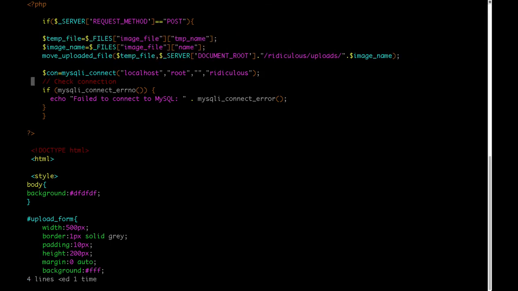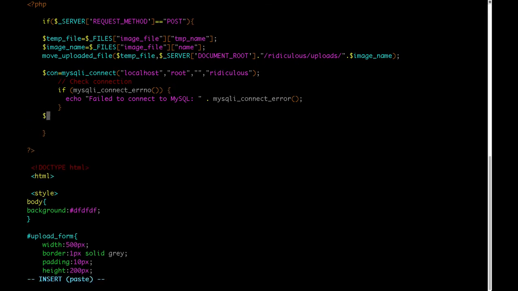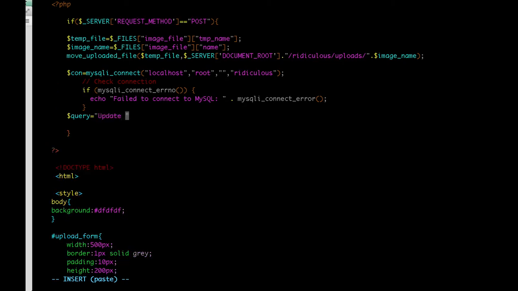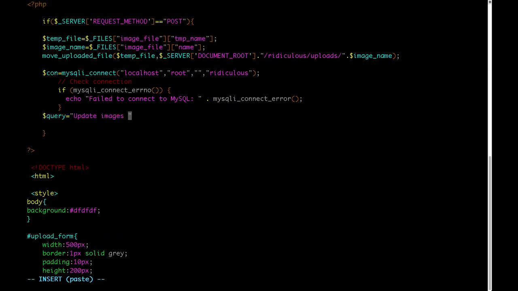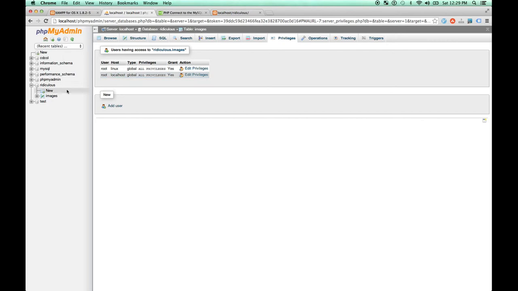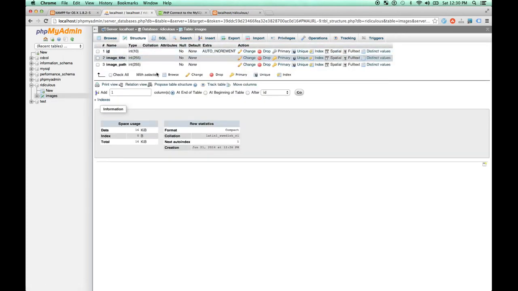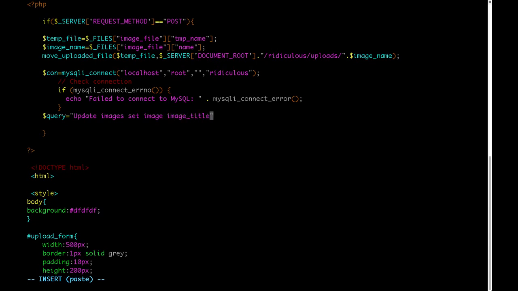So what we'll do is we're going to write a MySQL query. So now we're learning a little bit of another language, and this language is called SQL. It's the common language that you use for interfacing with a database. So we're just going to say query, I don't want capital Q. We're going to say query equals, and we'll say update. What was the name of our database? Update images, our table name. We're going to say set image title. Or actually, no, we're going to be creating a new record, we're going to be inserting. Insert into images.